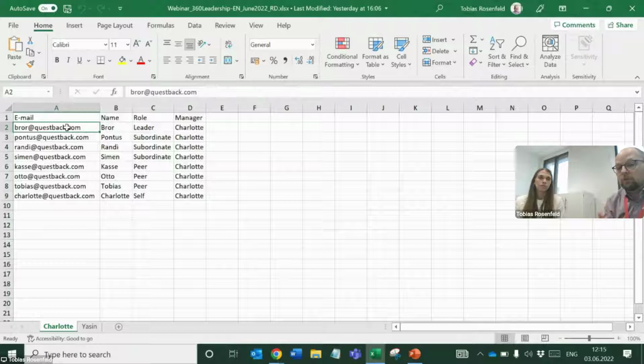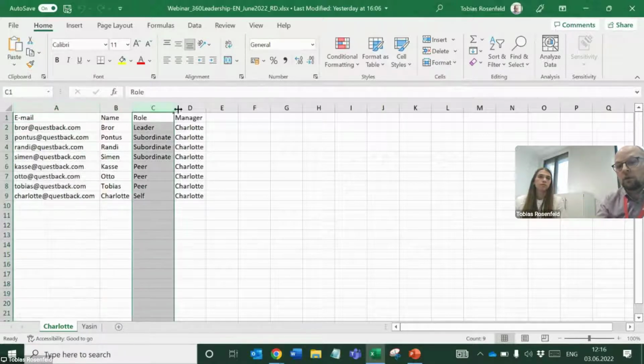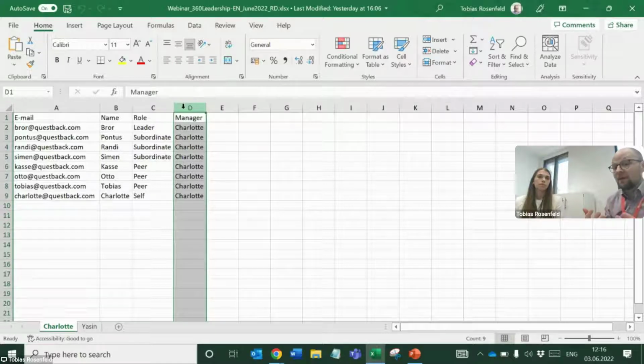So Bror, the example we've already seen, is to provide feedback to Charlotte as her leader. Pontus, Randi, and Simon are also to provide feedback to Charlotte, but in their different role as subordinates. Kasse, Otto, and Tobias here are peers, and Charlotte is invited herself to provide feedback on her own capabilities. So that's how you map out the different roles. And these are the fields that we recommend to include: email addresses, the role, and the person to be evaluated. These three are, in a sense, mandatory.